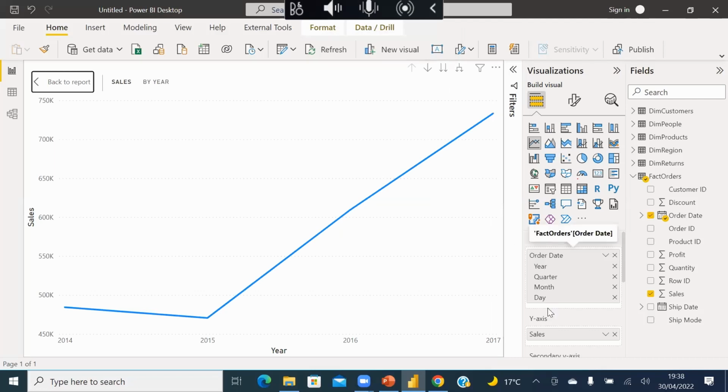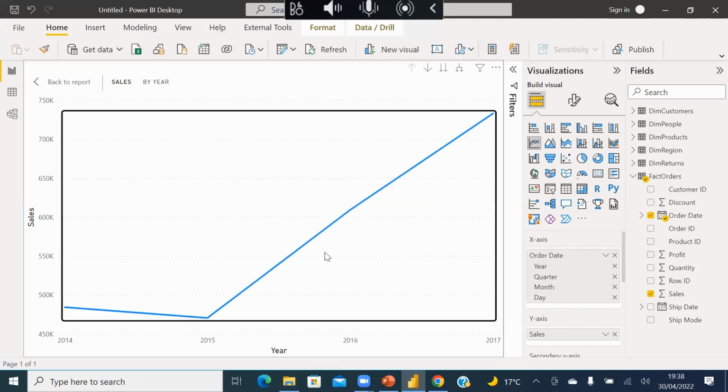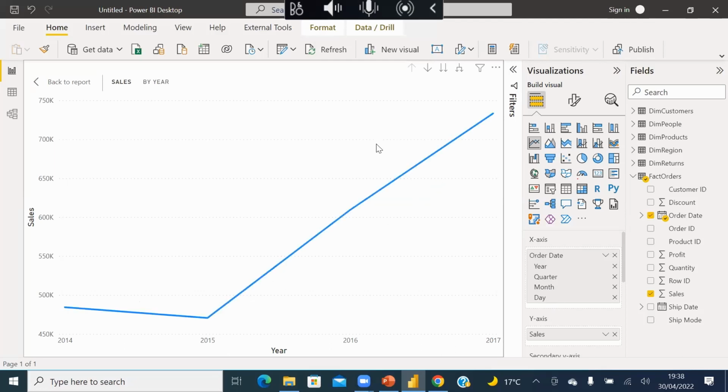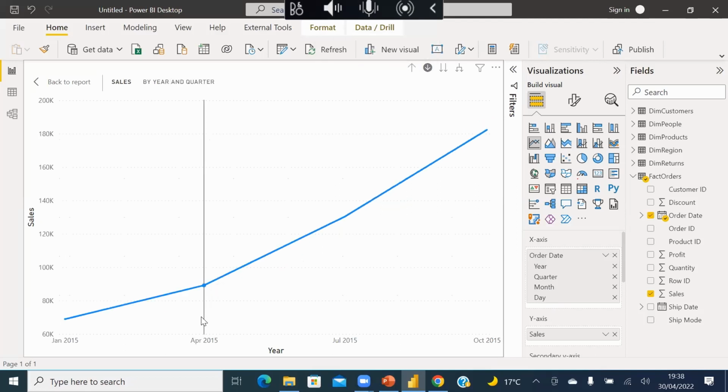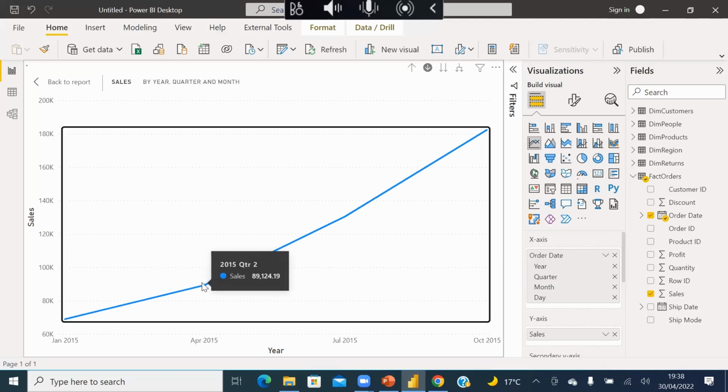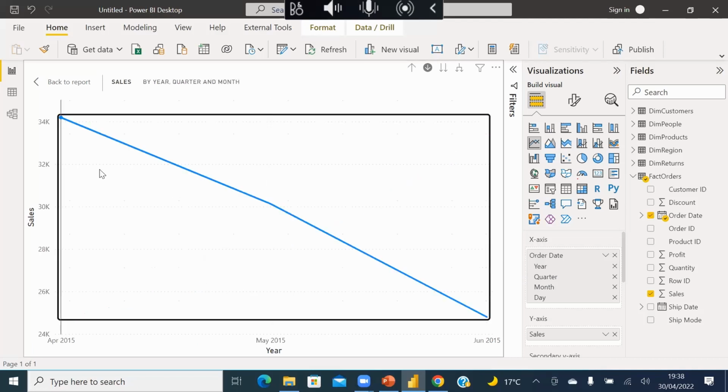Remember, we have year, quarter, month, and day. Then you have this, which says you should do what? Expand. So if I click on this right now, nothing is happening, right? As I'm clicking on this visual, nothing is happening. But if I select drill and I click on 2015, realize that we have gone down to the next level. We are now in the quarters of 2015 because I clicked on 2015. Now we've gone down to the quarter level. If I click on April 2015 again, we have gone down to the next level.